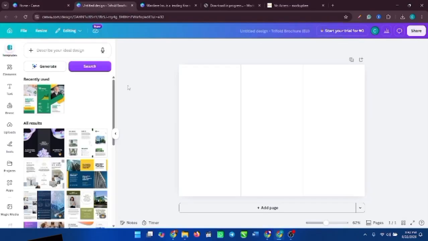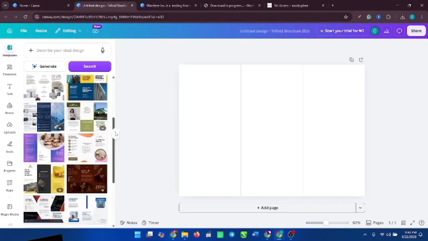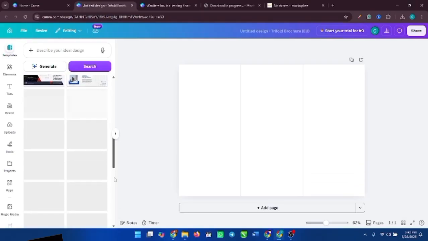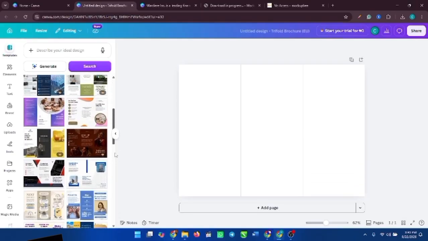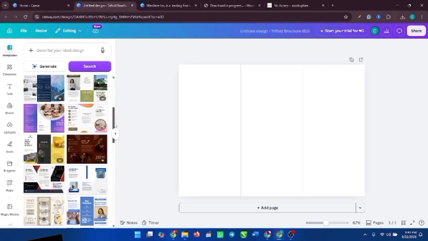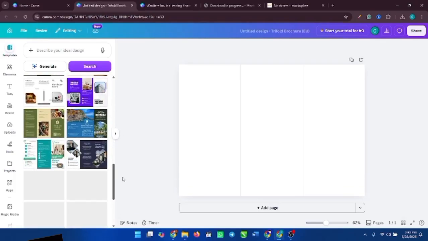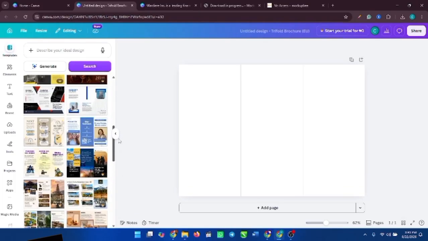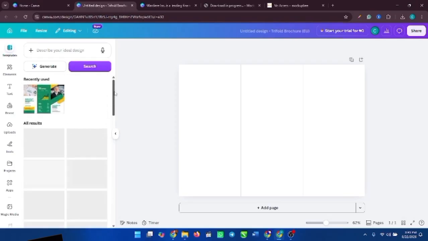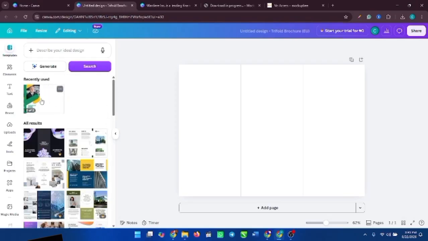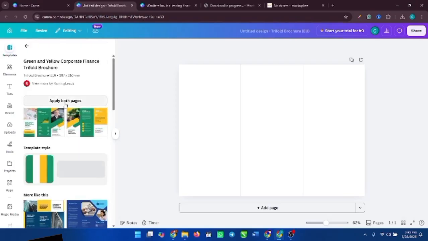And after searching, it's going to give you some options of templates you can use. Thousands of trifold templates you can use, so you can make your choice out of here. So for me, for this tutorial, I'm going to go with this one. So what do you do next? After choosing the particular trifold you want, you click apply.